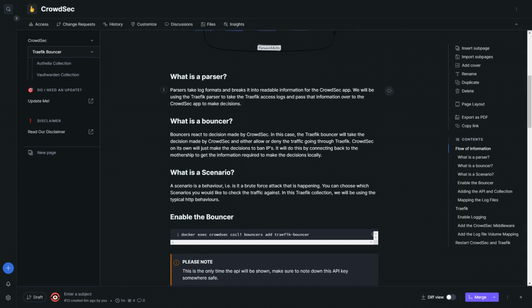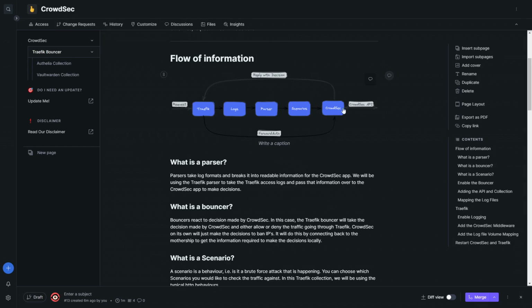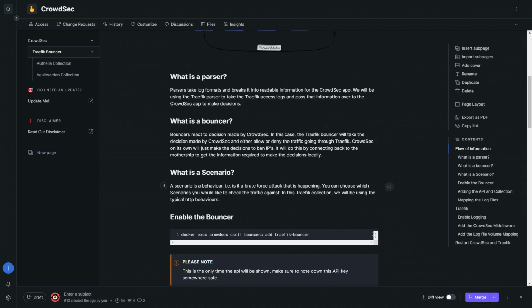Bouncers, on the other hand, react to the decision made by CrowdSec. So in this case, the Traefik bouncer will take the decision made by CrowdSec and either allow or deny the traffic going through Traefik. CrowdSec on its own will just make the decision to ban IPs. It will do this by connecting back to the mothership to get the information required to make the decisions locally. And that's what we were saying about it being a community managed initiative. So it can reach out, update what the IPs are that it should be banning, and come back to you. And a perfect scenario here is a brute force attack that's going on. You can choose which scenarios you would like to check the traffic against. In this traffic collection, we'll be using the typical HTTP behaviors.